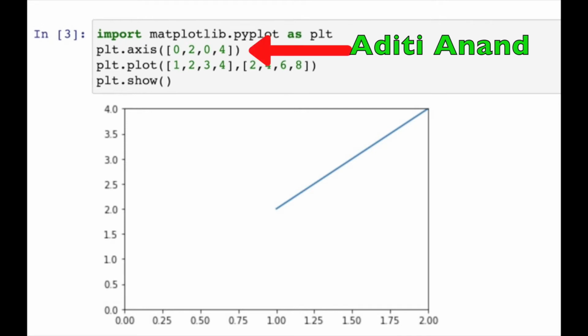With plt.axis function, we can define the values in our x-axis that goes from 0 to 2 and on our y-axis which goes from 0 to 4. Then we plot the 4 data points, just like we did in the last video, and afterwards pass plt.show and run the code. However, unlike the previous graph we made, the line seems to fit only half of the figure.